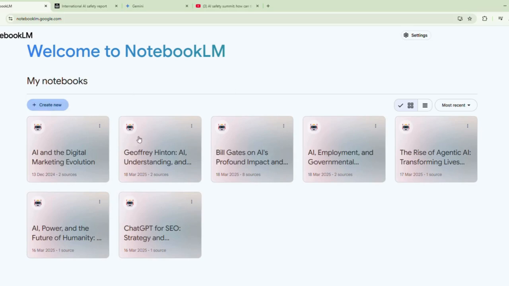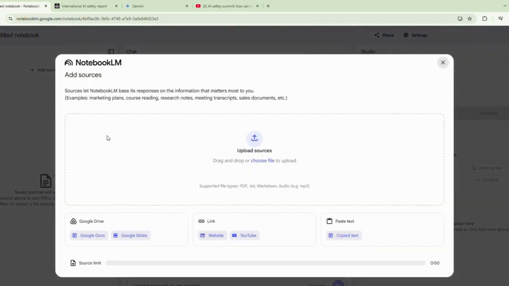So let's begin by creating a new project. So I'm going to go and create new. Now, this is the first thing you will see when you land on NotebookLM and when you click on create after you've registered your account. So you have three options here. You can either upload documents from your Google Drive, you can link websites and YouTube videos, or you can just copy and paste text. So let's begin with the topic that I'm interested in doing some research on.